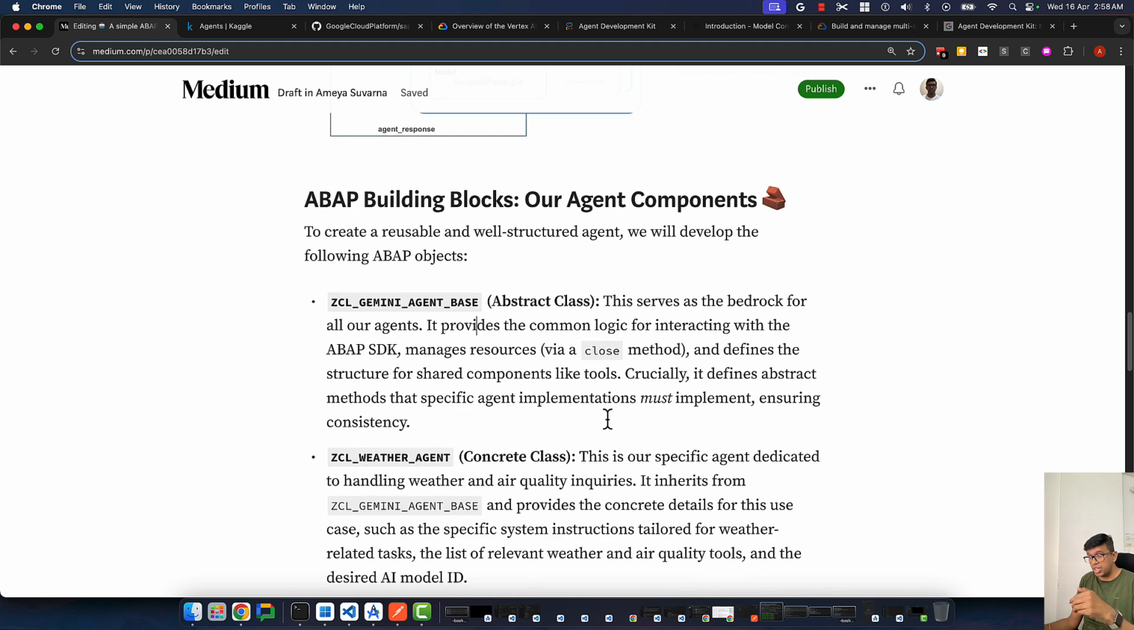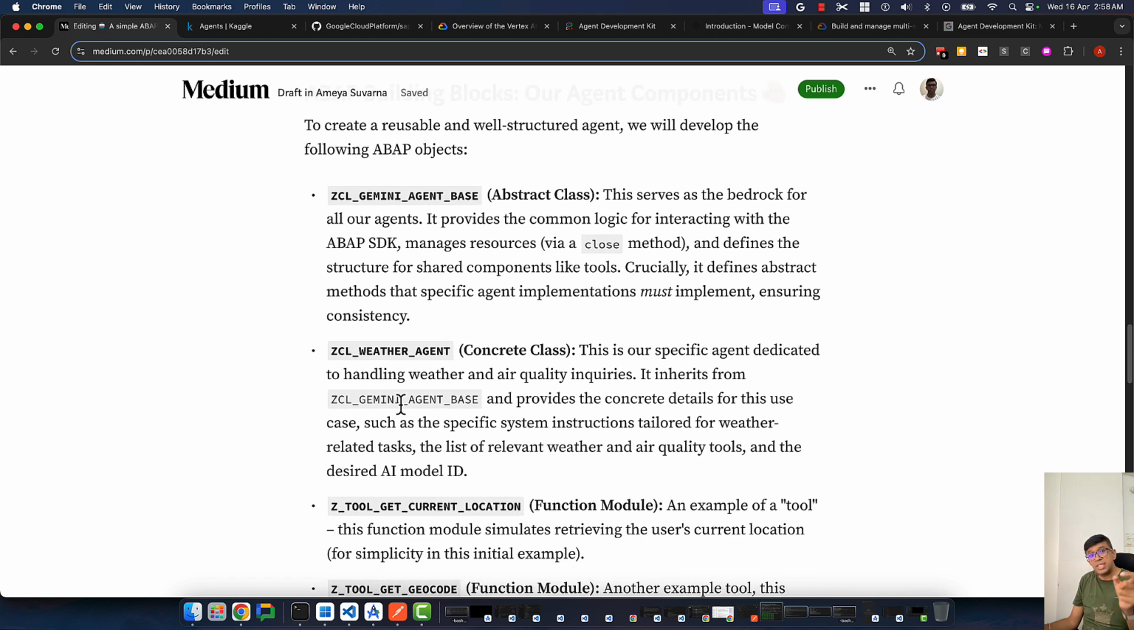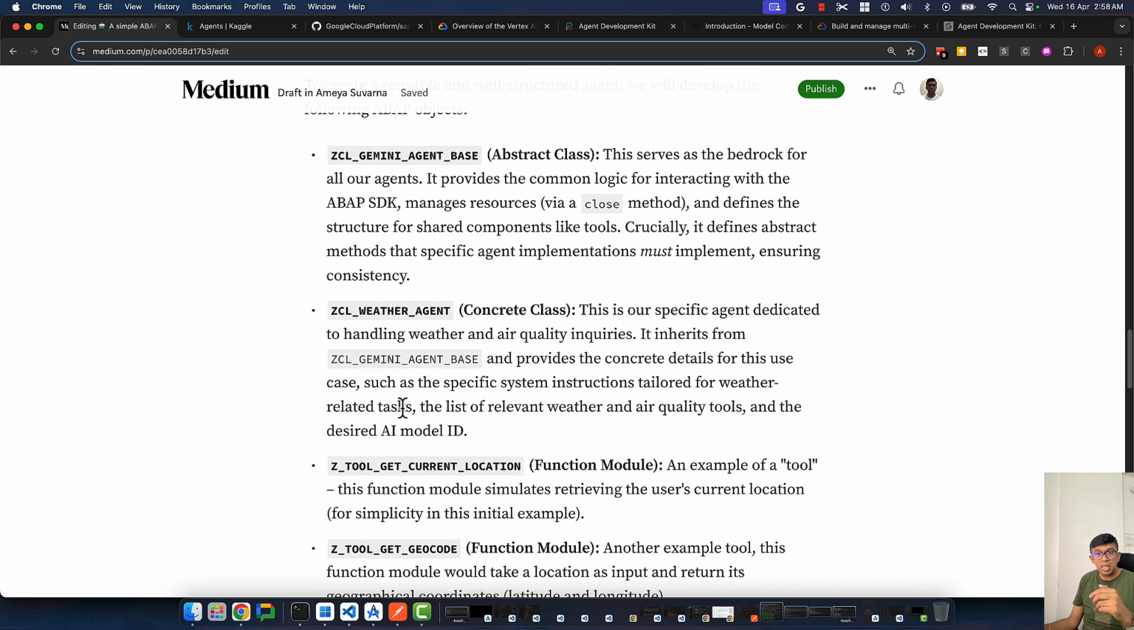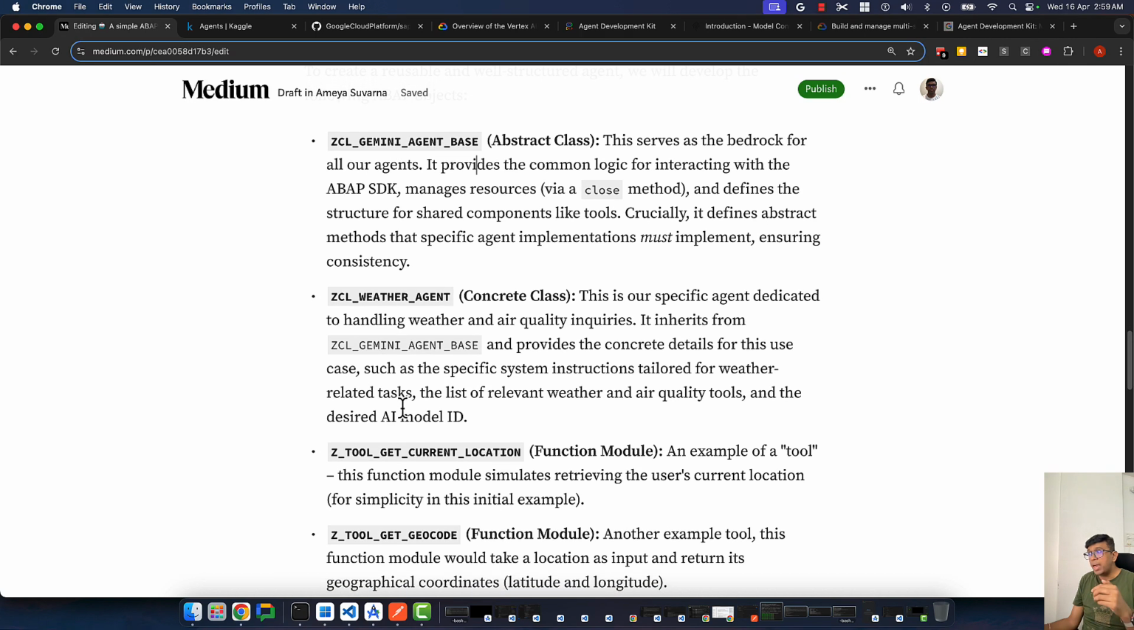Crucially, it is an abstract class, so the methods specific to a particular agent implementation must be implemented by the inheriting agent. So we will create a concrete agent, ZCL weather agent, which will be the specific agent dedicated to handling weather and air quality inquiries. It inherits the base agent class, provides specific system instructions tailored for weather related tasks, and also lists the relevant tools required for weather and air quality retrieval.